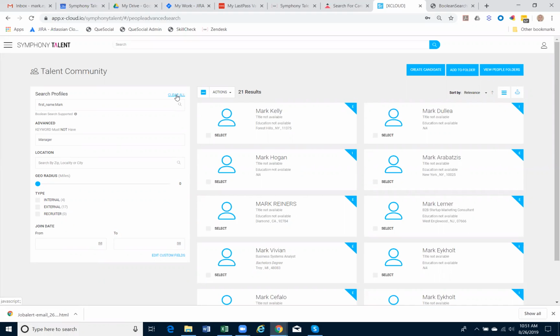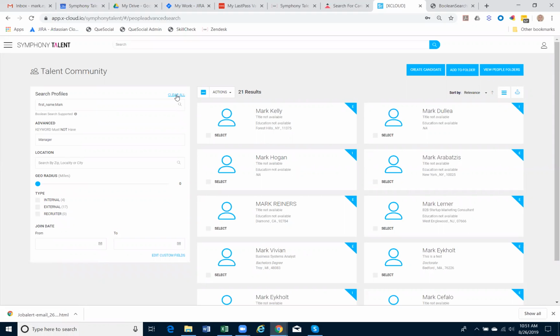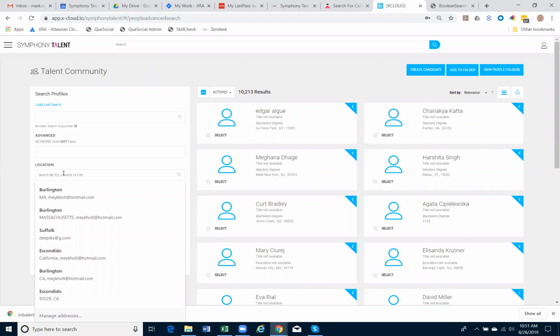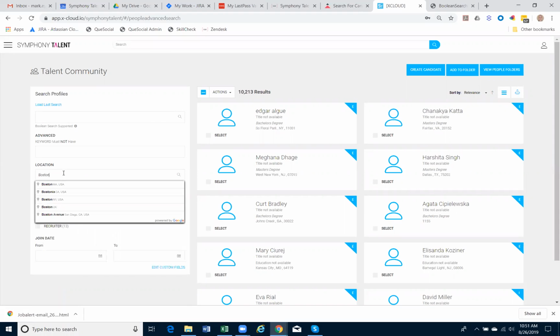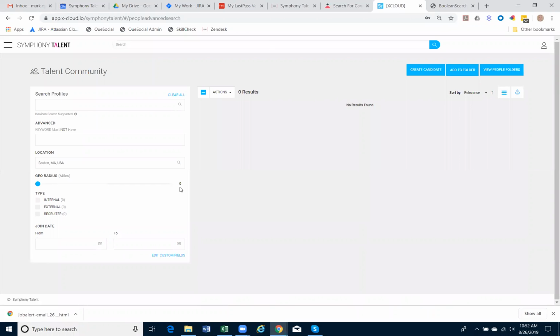You can always go up here to clear all, and you can always go here to load your last search. Location will tell you the location you want to search for, and you should always pull from the pull down. So here's 51 results of people who are within 10 miles of Boston. If I expand that out to 50 miles, I get more results. You can also move this geo radius between 0 and 100 miles.